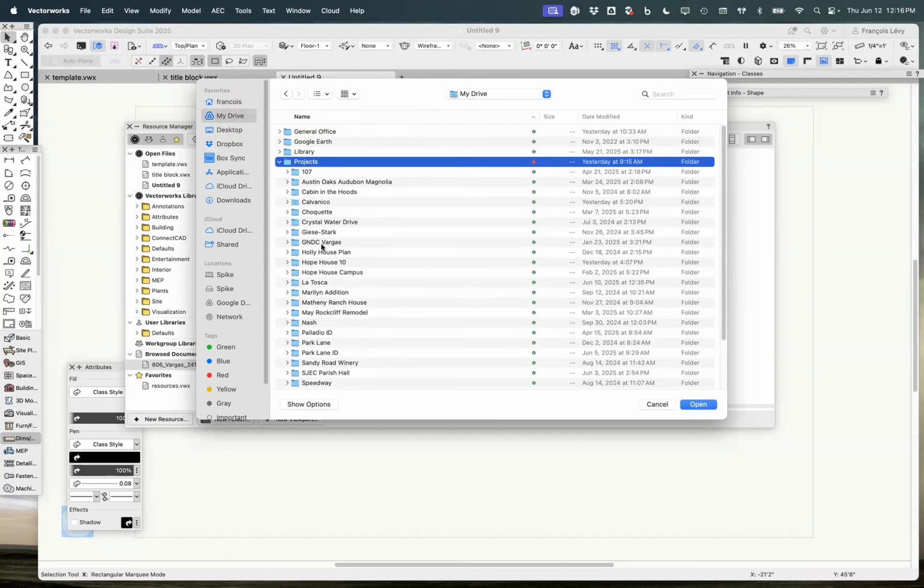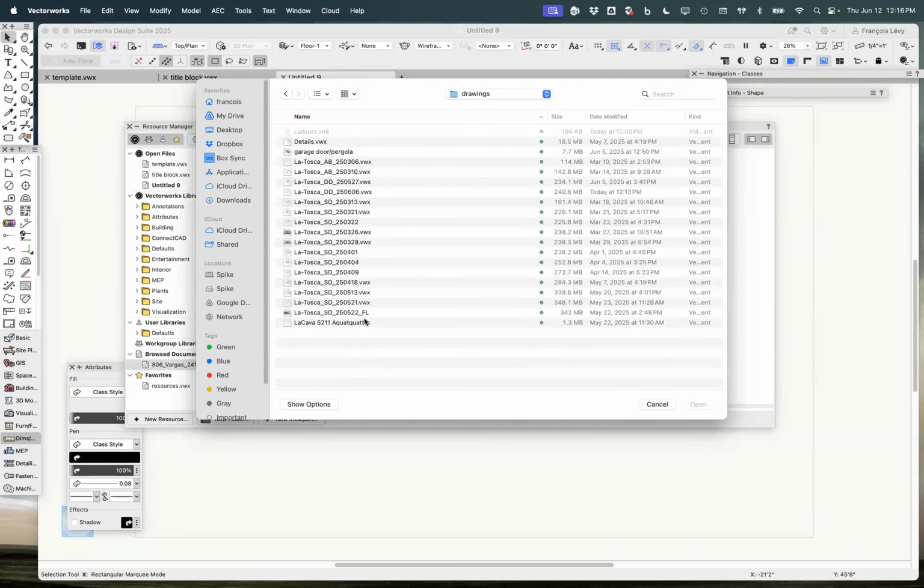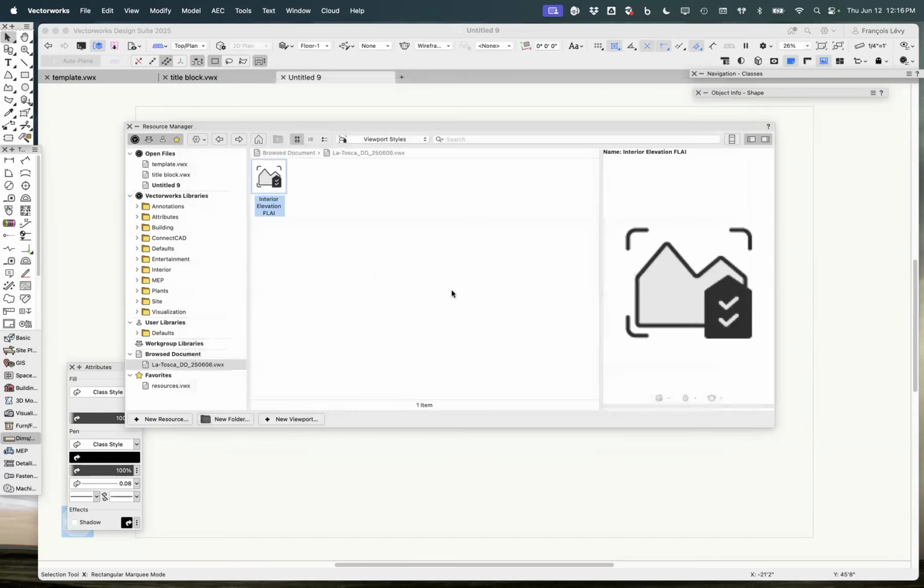Yeah, where is it? There we go. So let's go to the DD file here.